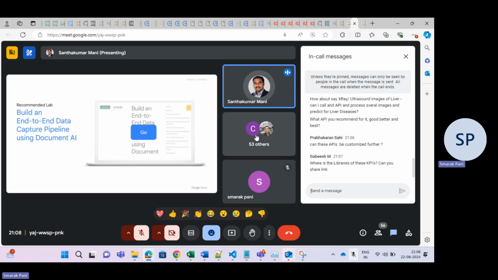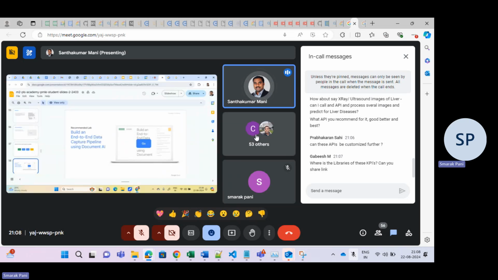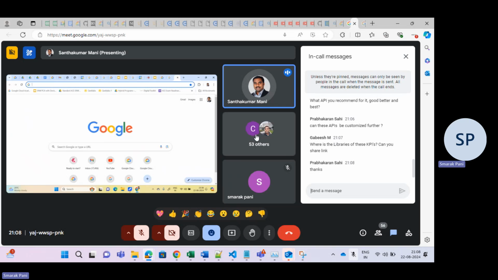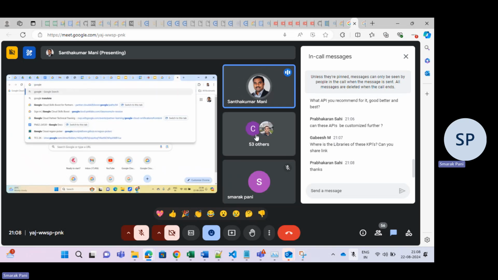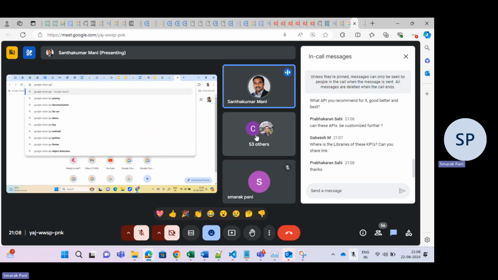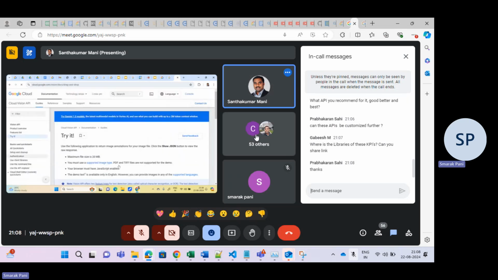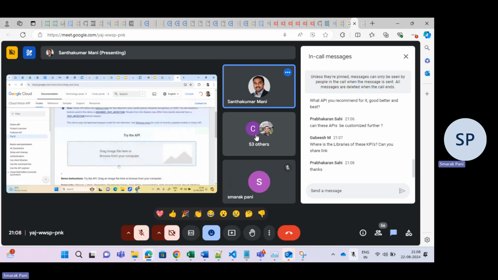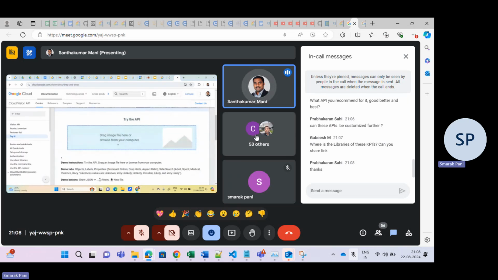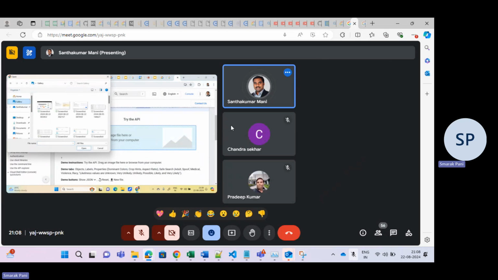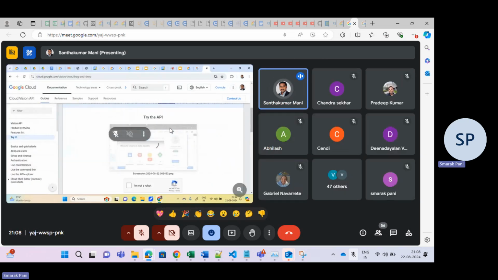The libraries of these APIs. Okay, so it's very simple. Maybe you just go for Google Vision API. So you get this, and you can try this here. You just draw an image. Maybe I'll just show that. I'll just check this here. I hope it does not ask for my credit card or any of that, right?